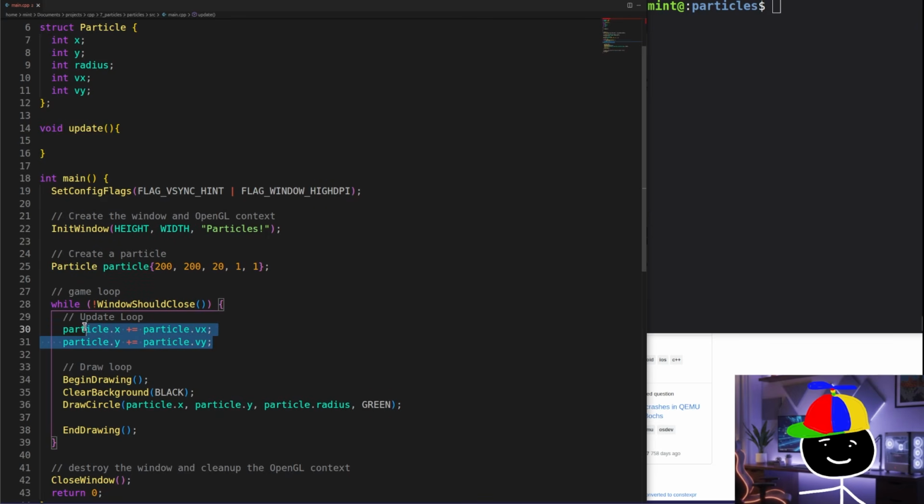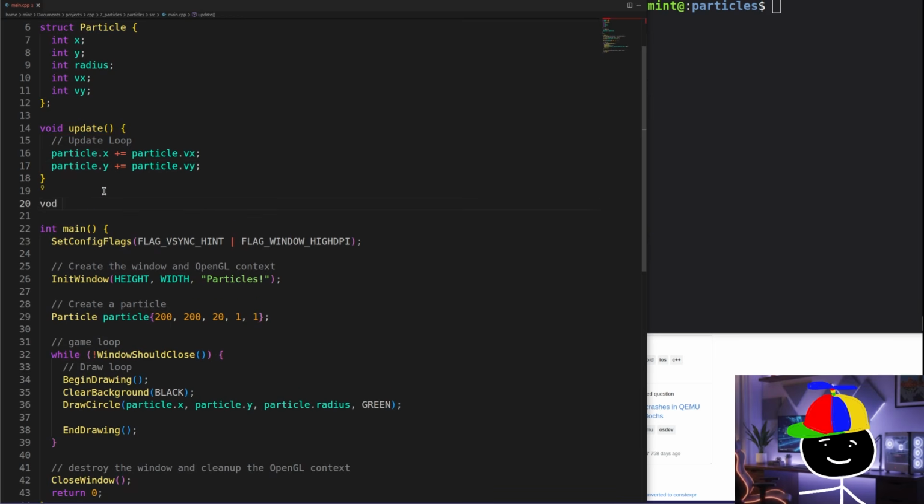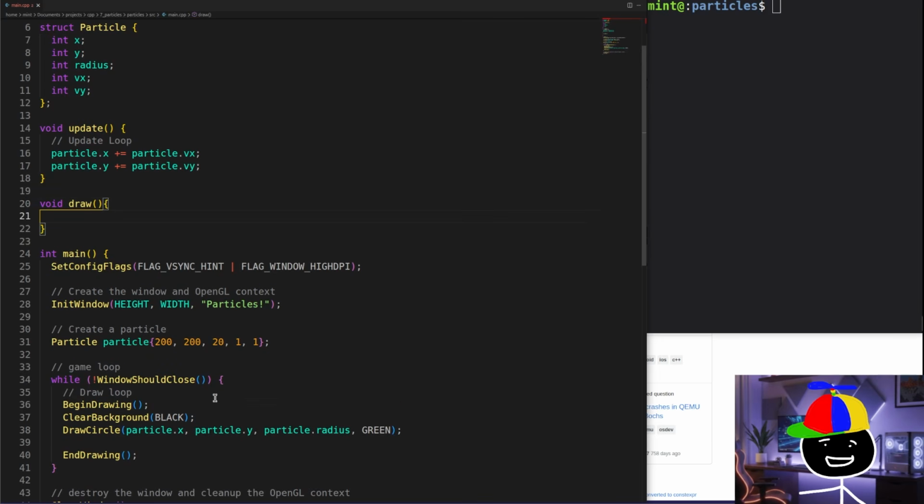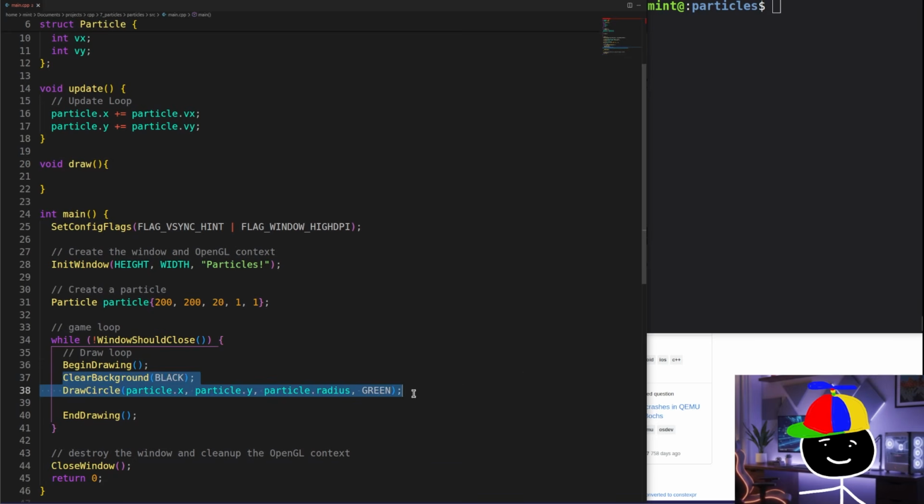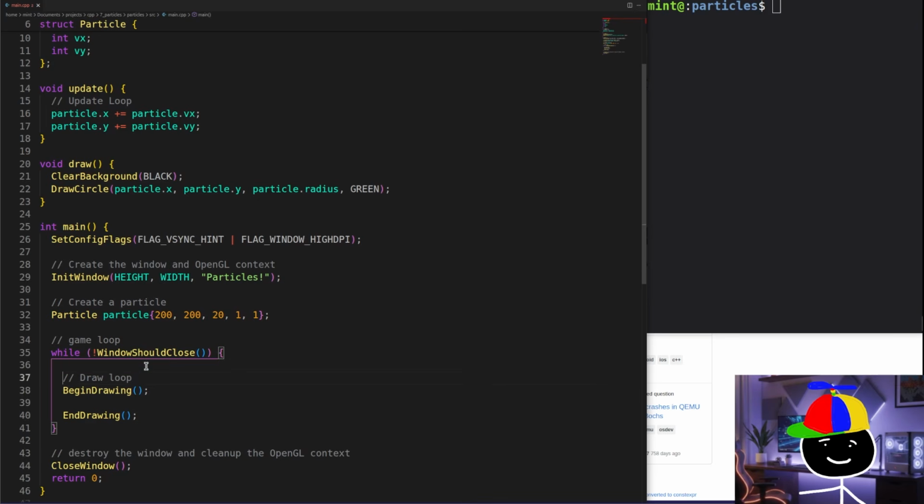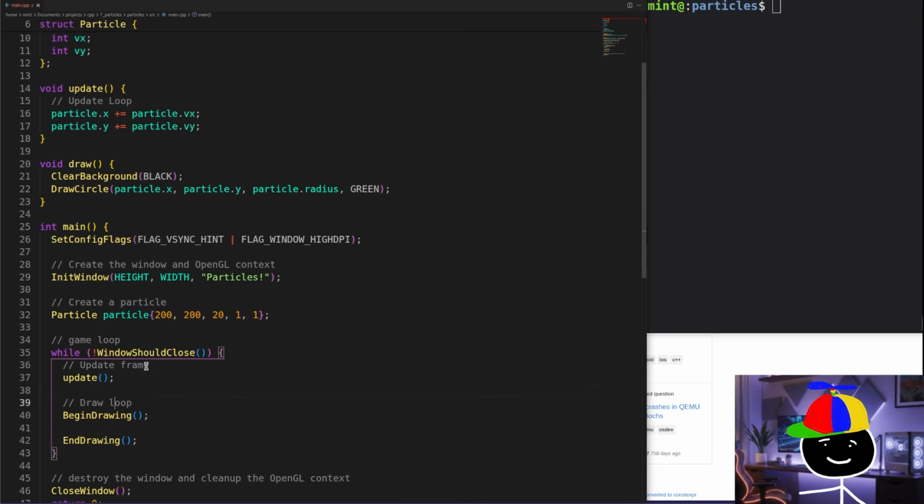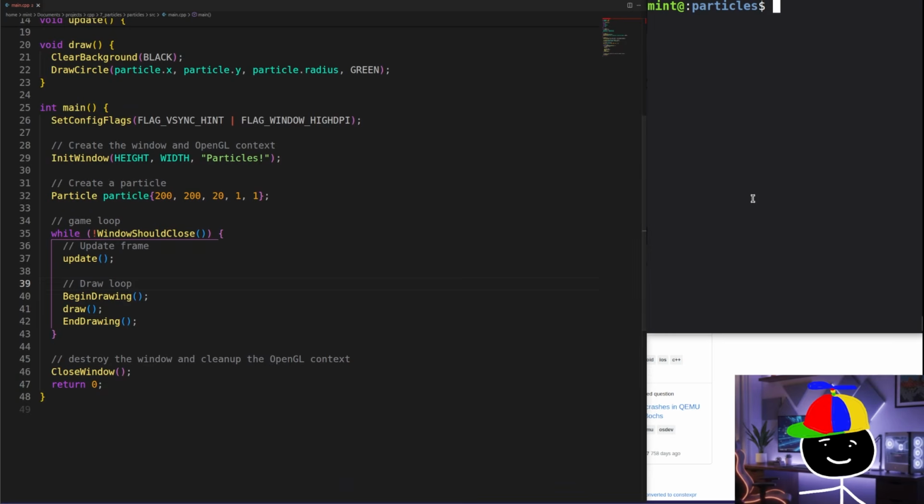So I think we would, let's see, we want our update loop to not return anything. And we can just move this over here. And we want to have a draw loop. And I think we can move this here. And then inside of our game loop, we will say update frame. So we'll call update. And then inside of our draw loop, we'll call draw. I wonder if this works still. Let's test that out.